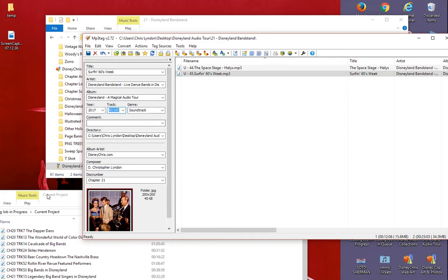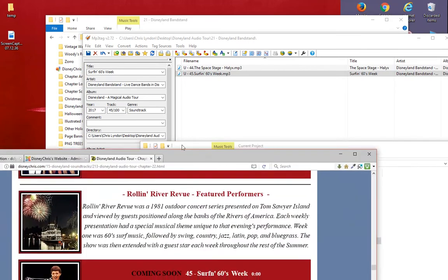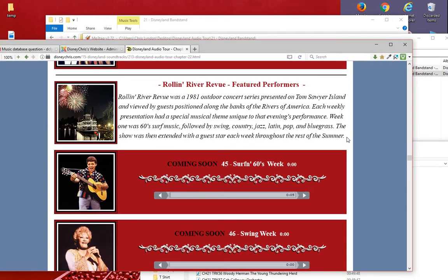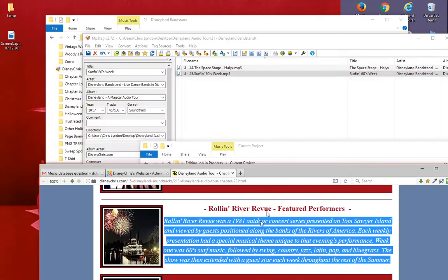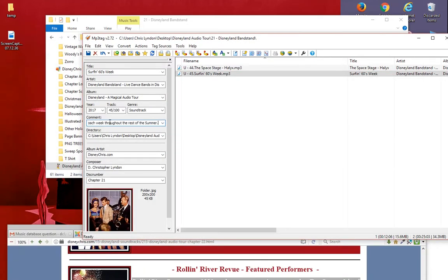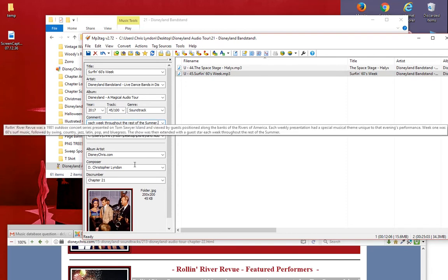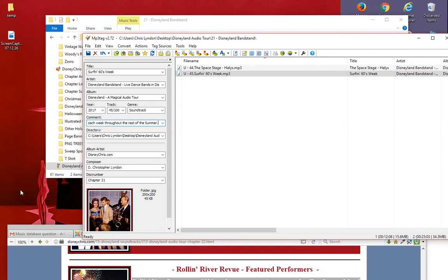And then for comment, what I do is I go to the page and I use the little liner notes that I wrote, and I copy that and paste that in the comment area, just so I have a place that's not on the internet where I have all that stuff that I wrote, in case I need to access it and I can't get online in the future, just in case.